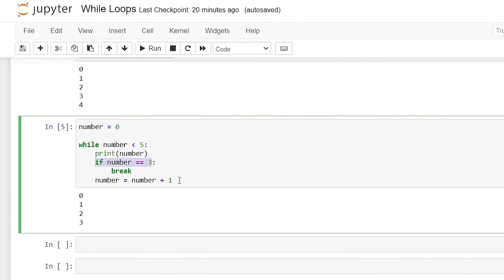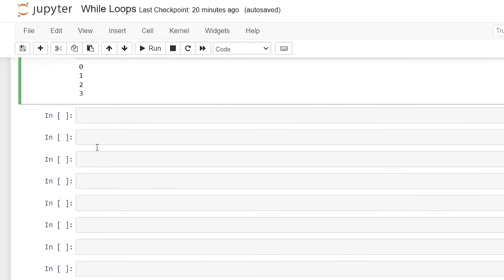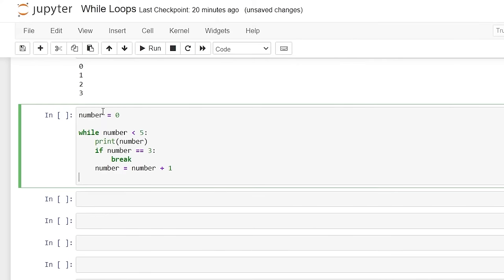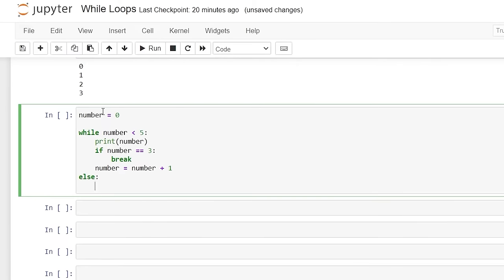The next thing that I want to look at, and we'll copy this right down here, is an else statement. Much like an if statement, we can use the else statement with a while loop, which runs the block of code, and when that condition is no longer true, then it activates the else statement. So we'll go right down here, and we'll say else, and we'll do a colon, and enter. And then we'll say print, and we'll say no longer less than 5.